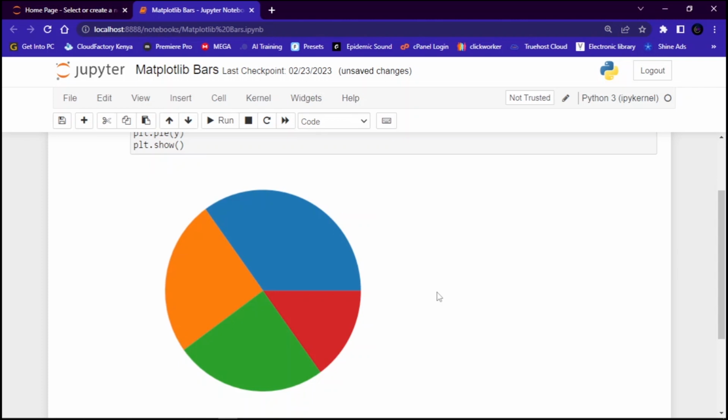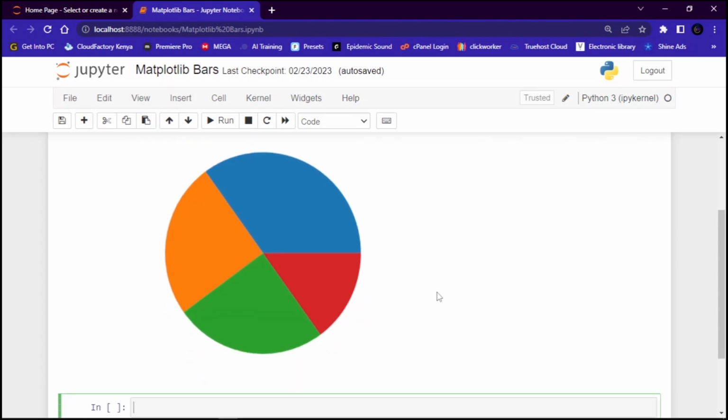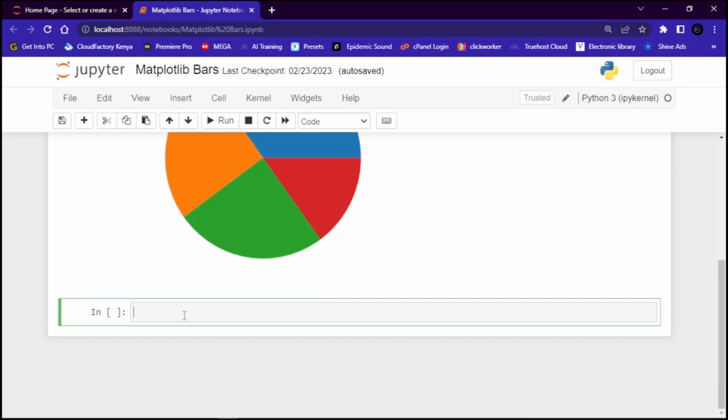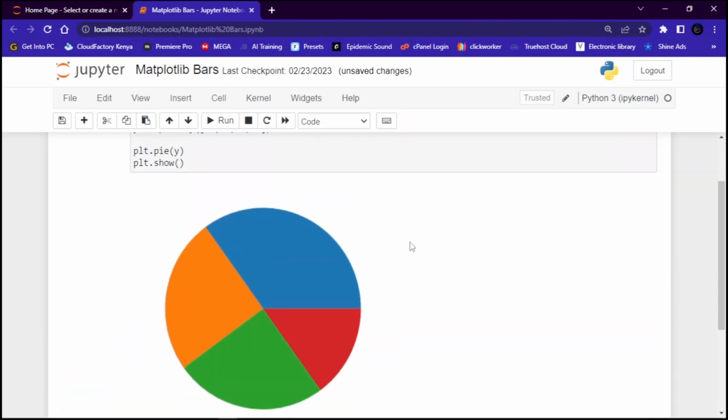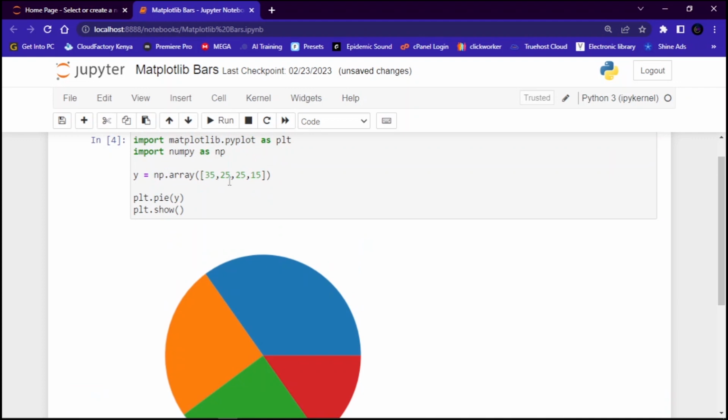But you need to note that the size of each wedge is determined by comparing the value with all the other values by using a formula. Actually, let me just type in the formula for you here. The formula is x over the sum of x. Now x is each value, and the sum of x is the summation of the values in this variable.